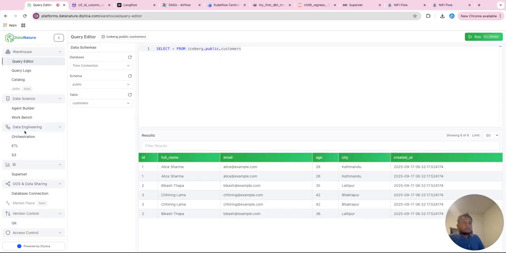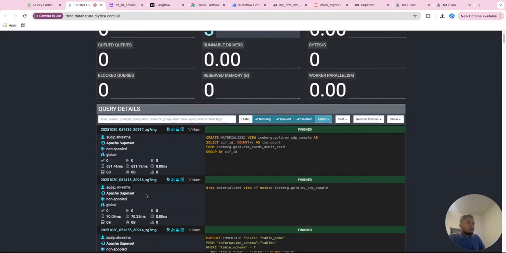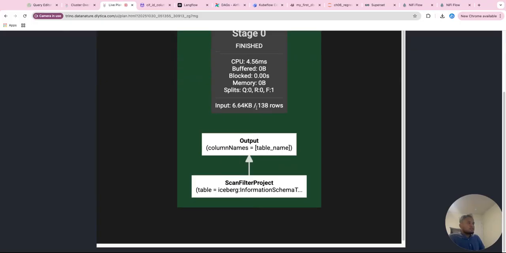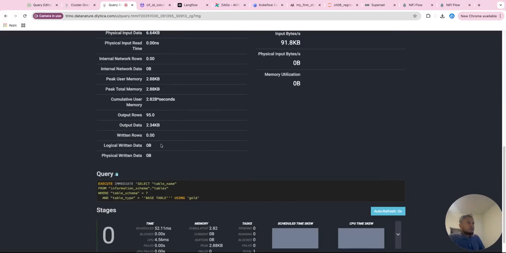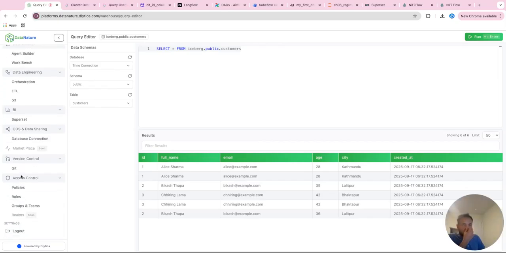We also have query logs. Let's say you query the data and want to analyze how it was performing. You can always analyze the query by using a live plan. You can see how much time it took, what the performance looks like, and how you can tune it. If you are a developer, you can always tune it as required.